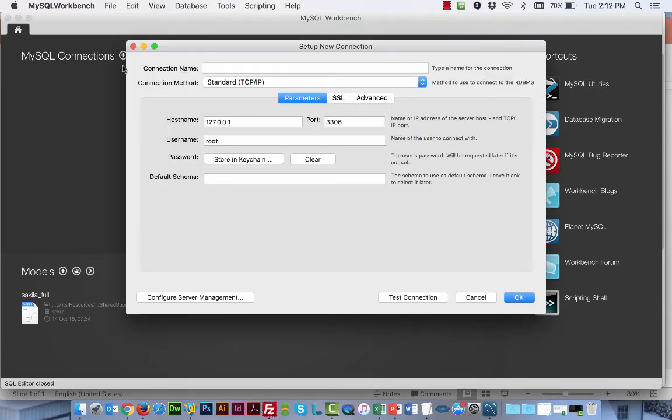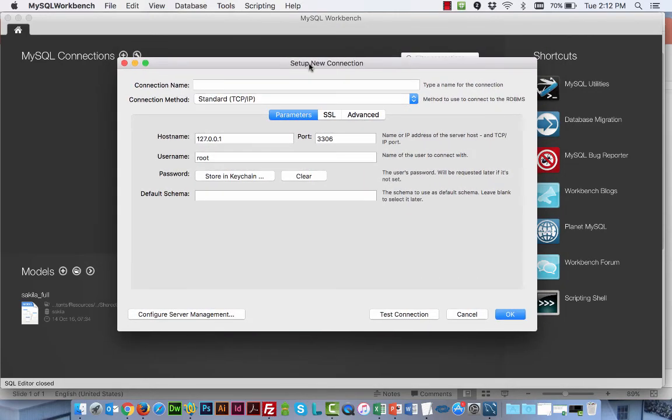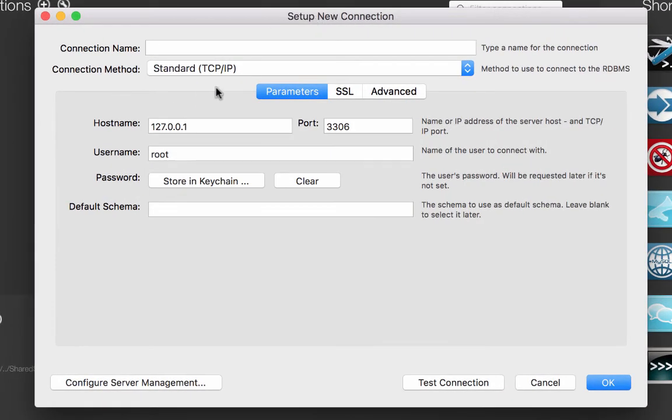So we're just going to click that little plus symbol. You should get a window that looks something like this. Our connection method is going to be standard TCP/IP. We need to give it a name, and this can be anything so that you know what it is. So I just called mine Chris GoDaddy Database.